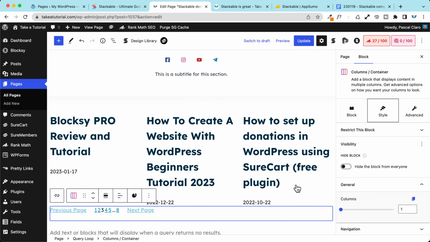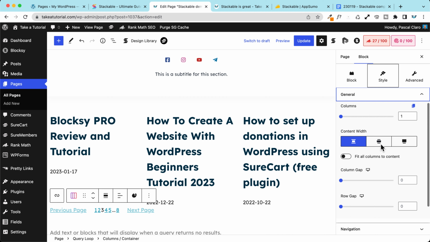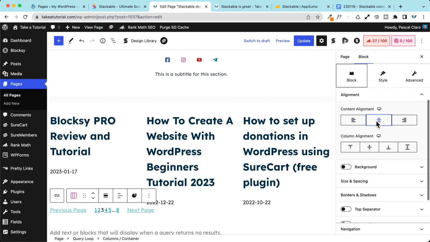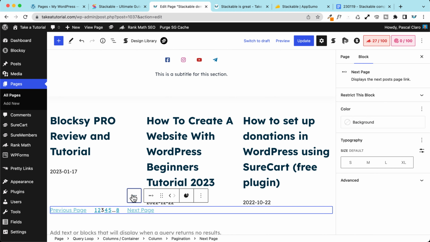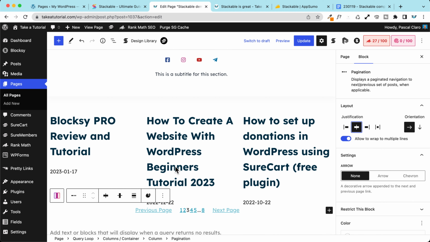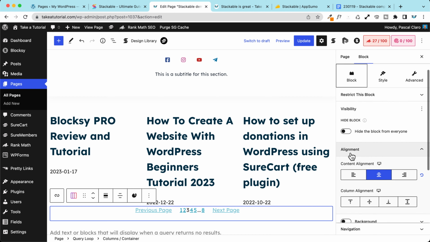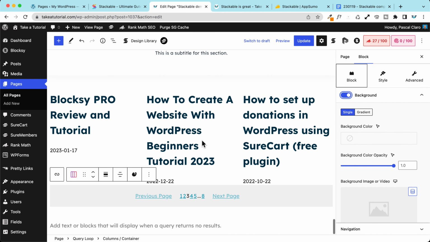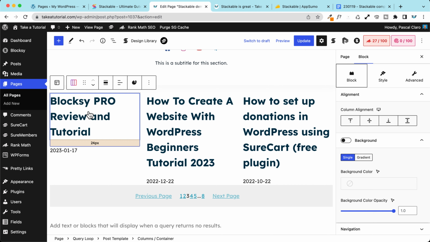So I will use a column container block and I will put it like this, style, general. I'll go to the center. If it doesn't work, I use this one. If it doesn't work, I'll go inside here and see if there is something I can do about it. Okay, perfect. And of course, I can maybe add a background from here and it looks more tidy. Now I can go here and get rid of this title, for example, or I can just go like this in the column container.